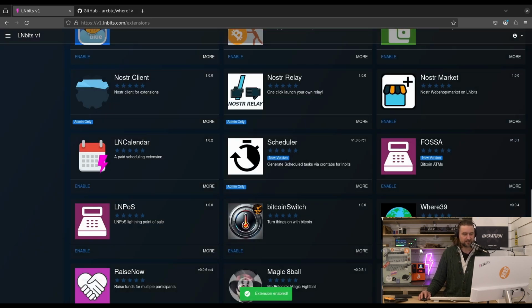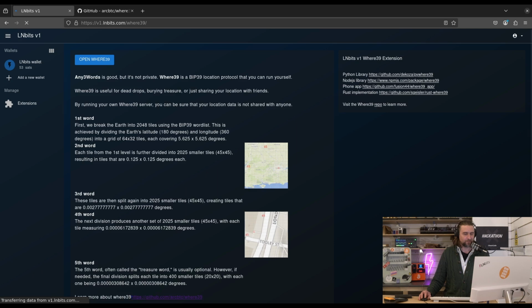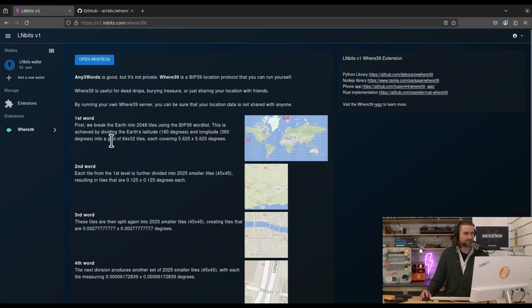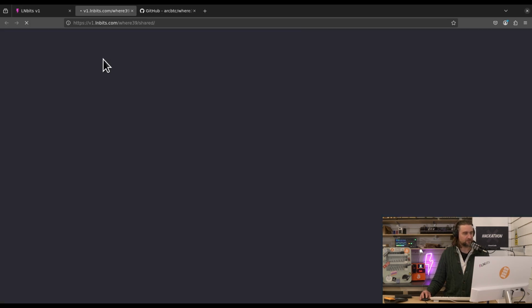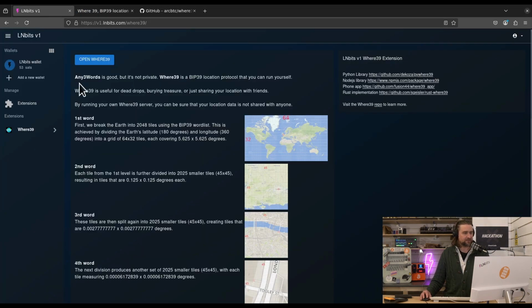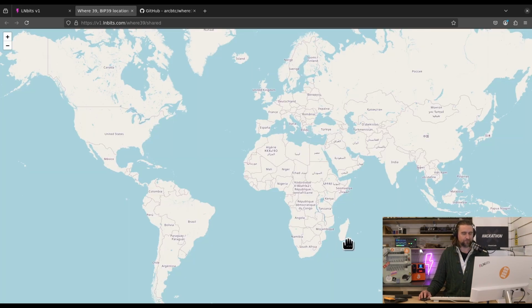Maybe you could do some geocaching thing with it, or I don't know. You can certainly use it to bury treasure. And as you're running your own LNbits, then you know that nobody's looking over your shoulder. You're running it on your own server, your own infrastructure. So when you enable the extension, you just get this little Open Where39 button. When you open it, boom, there you go.